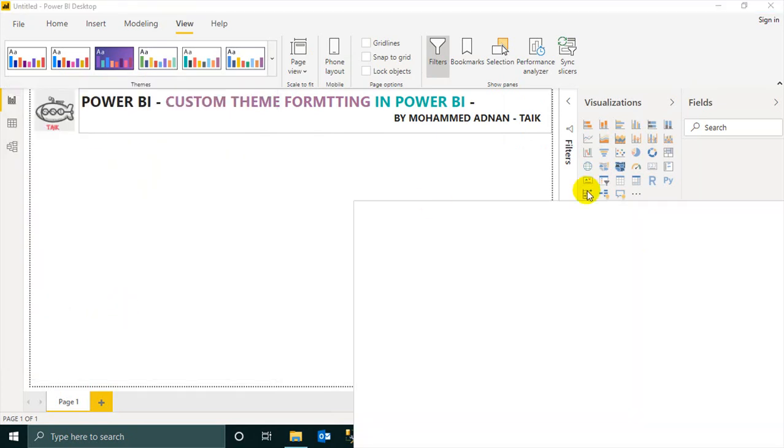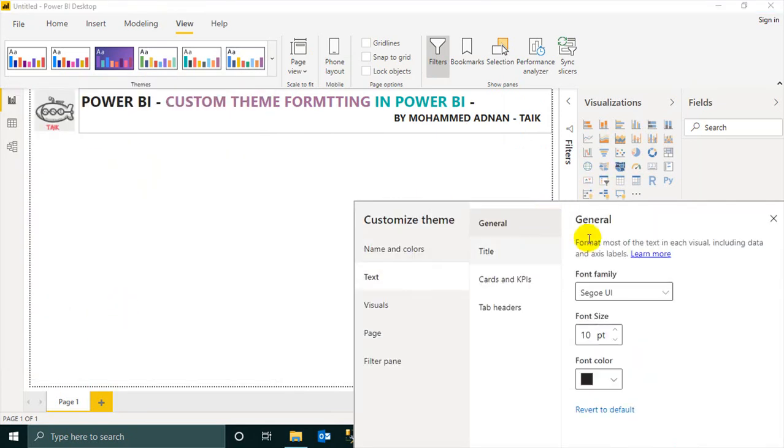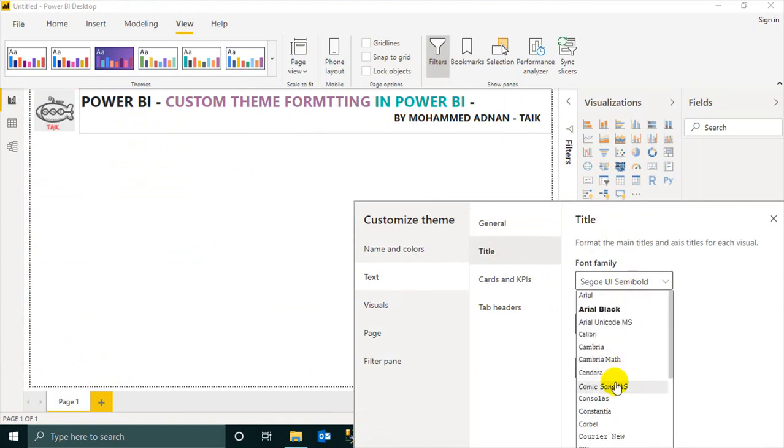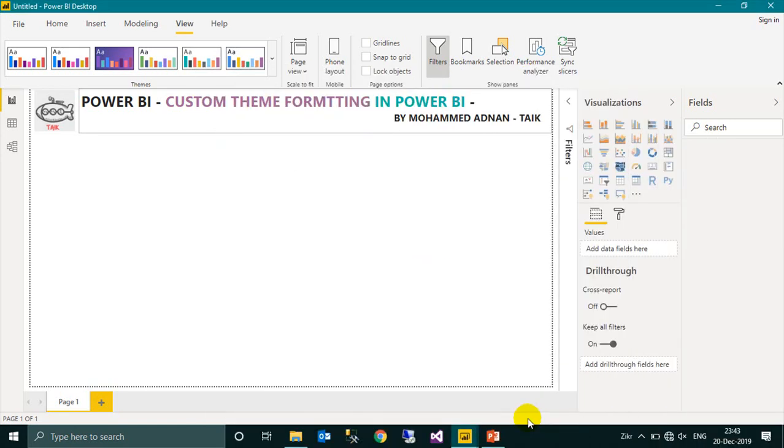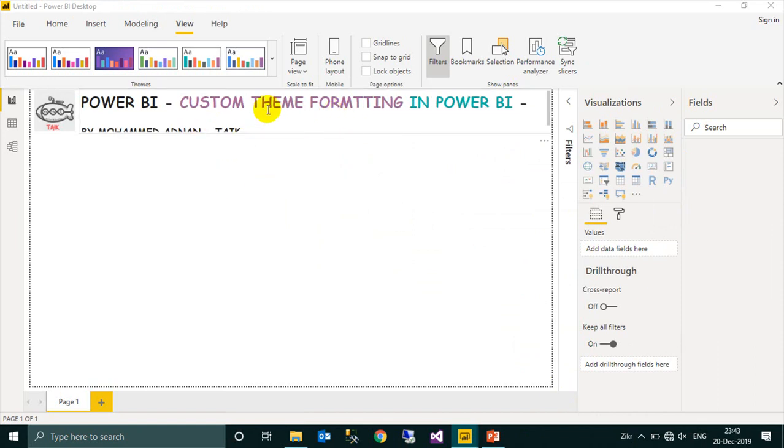Let's change something else for the text, and then in general I want to change it to be Comic Sans, just to have a look if anything changes or not. Yeah, it is changing this one.